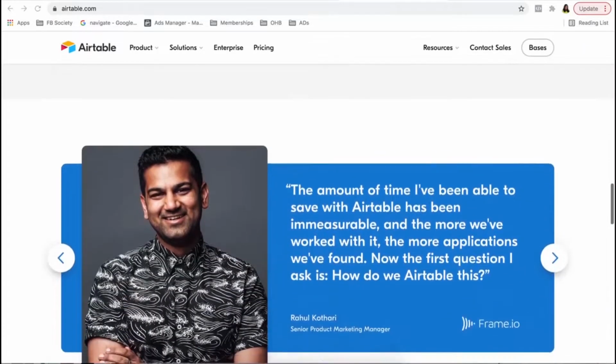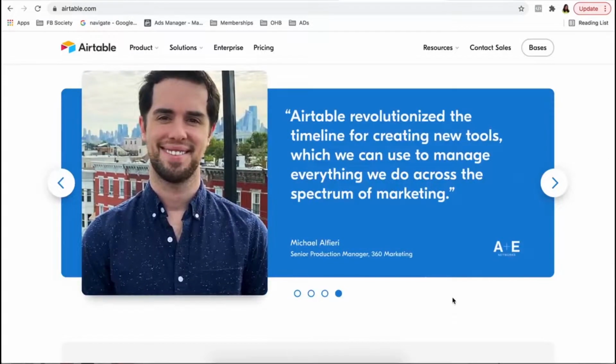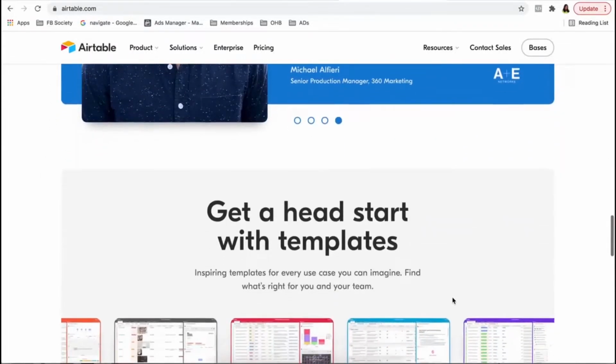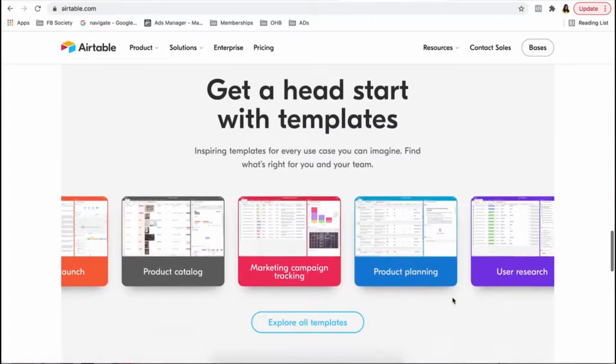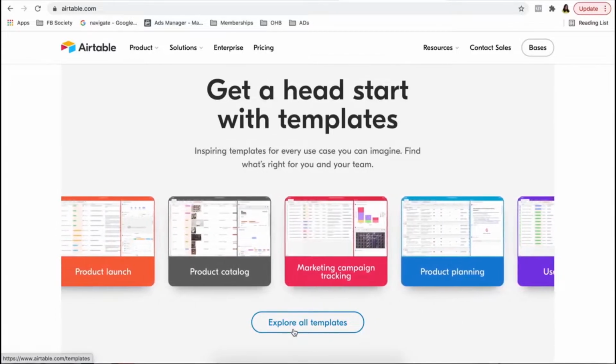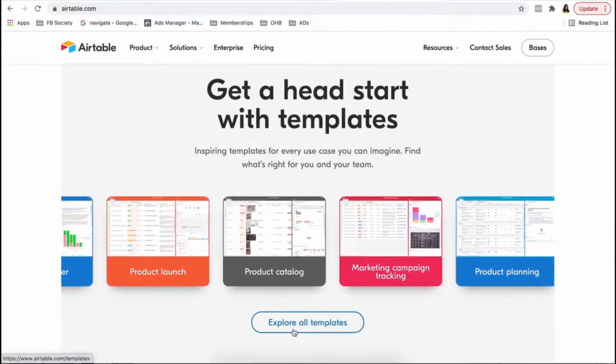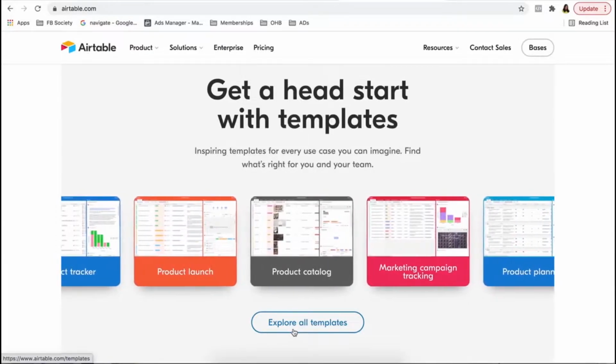Okay. So like I said, all kinds of different people use Airtable, including A&E Networks. So if you're looking to have maybe a product catalog, product planning, user resources, marketing, it's really, really great for product launches, your coaching business, keeping all of your notes in one area.